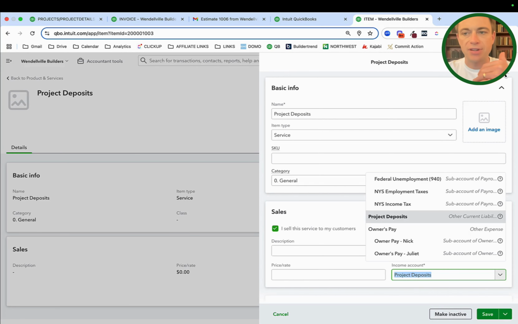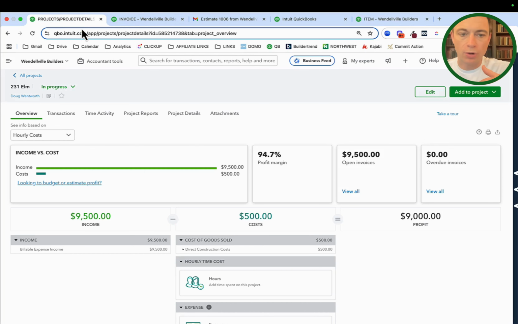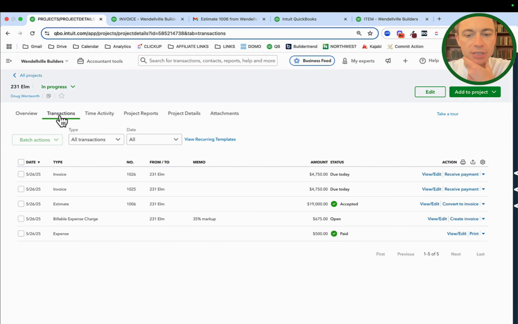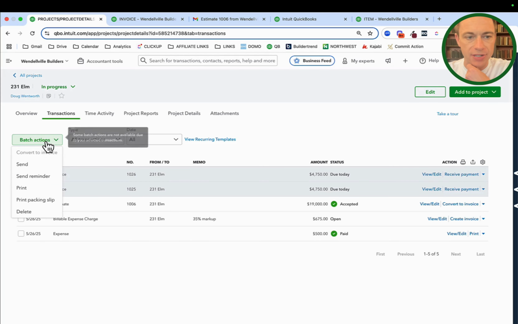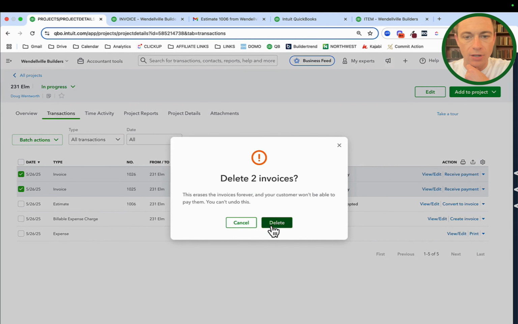Okay, so that's fixed price. That's how I would go about it. I'd work the project and I'd incur expenses. The expenses wouldn't go to my invoices. I just invoice off of that estimate. Now I'm going to delete these invoices here, because I want to show you how I would do this as a cost plus.